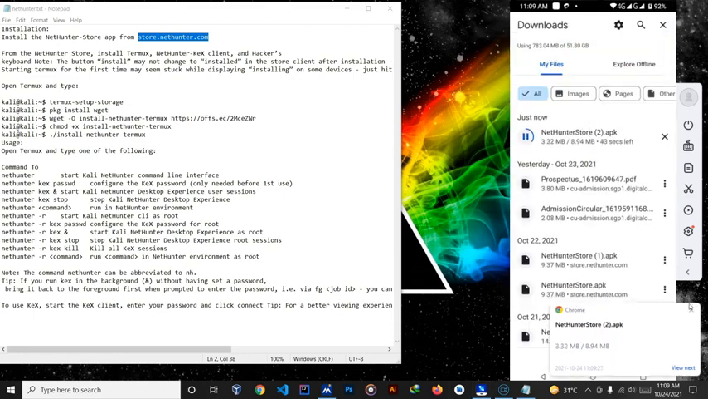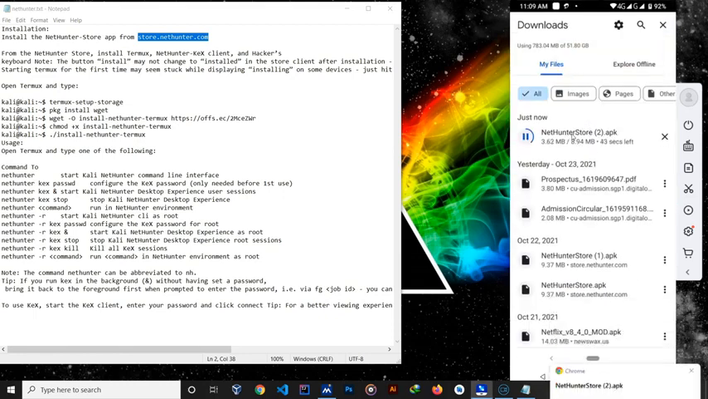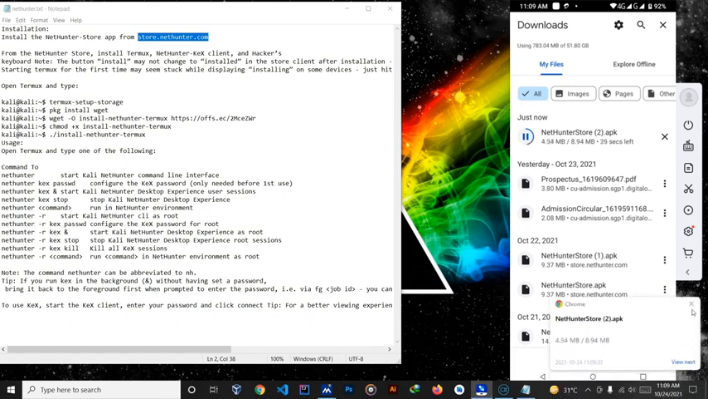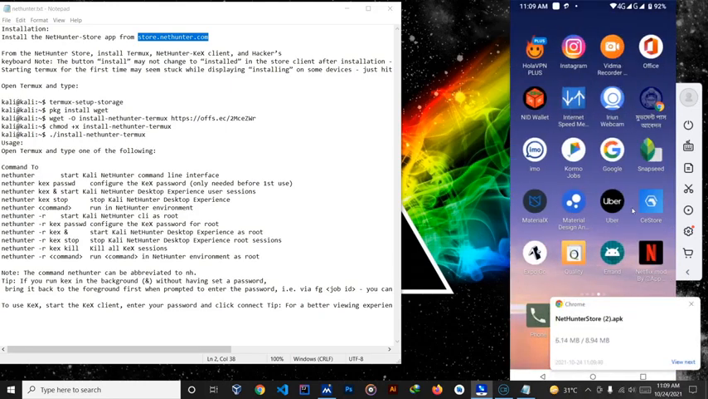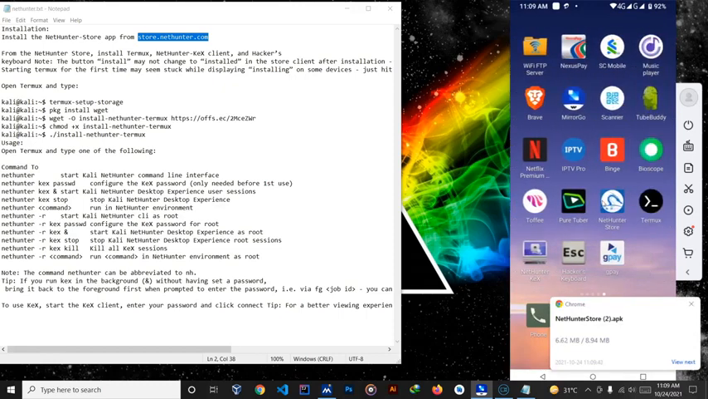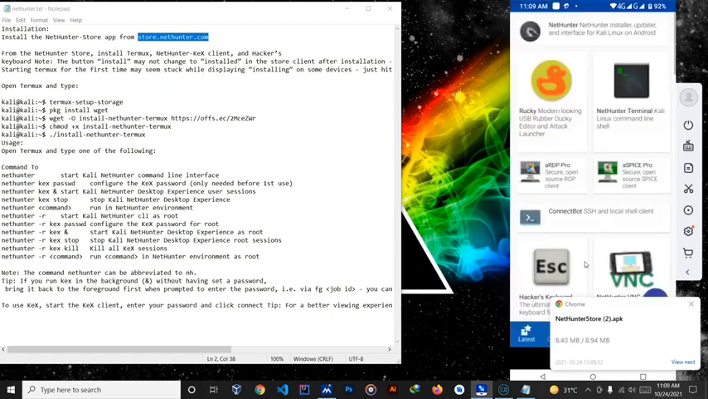It is downloading, and after the download completes, make sure you have installed this software. I have already installed it. If I go here, I can show you, here is the NetHunter Store. I have already installed this. So after installing this software, you have to open it.